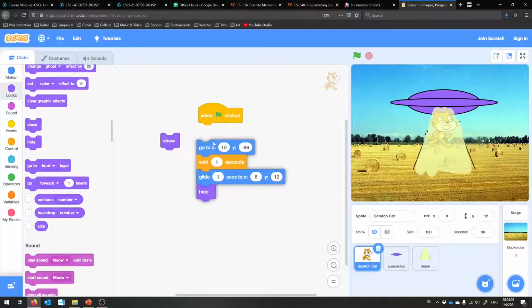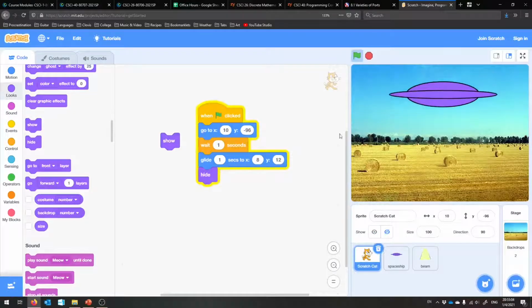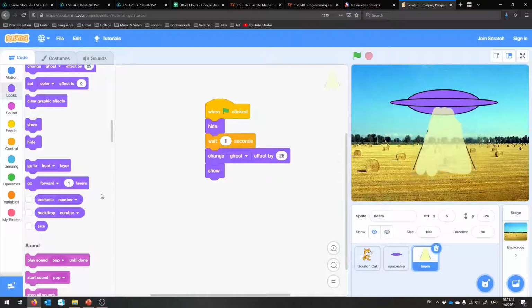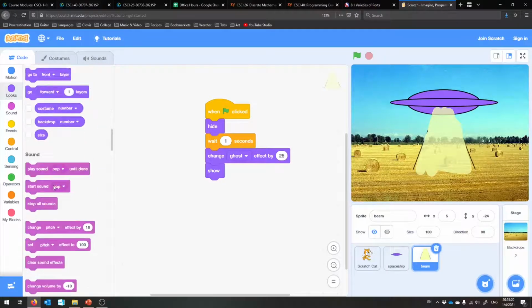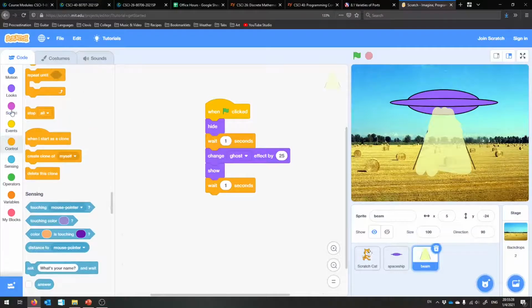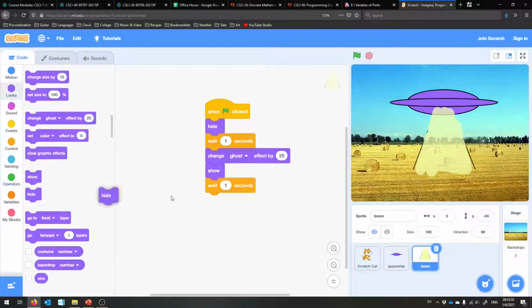Because if I didn't have this show, watch what would happen if I run the program twice. Whee, he goes away. But now when I rerun it, he's still hidden. We need to start him out showing himself. Whee, up and away he goes. Then we want the beam to disappear after a second, because it takes a second for the cat to be abducted. So we'll wait another second. You see how this is all working? Wait a second, and then we should hide the beam. Yeah. Hide the beam after a second.